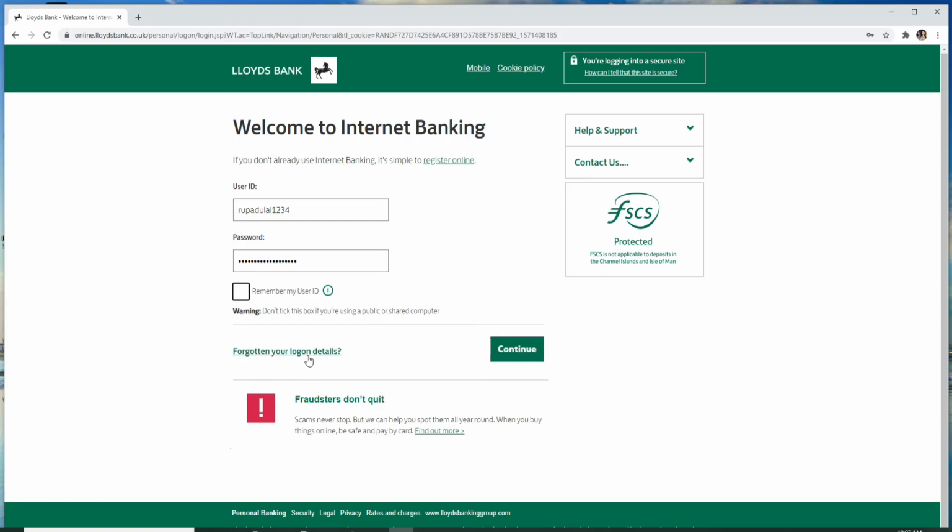But in case you've forgotten your logon details, that is your user ID and your password, click on Forgotten your logon details and follow the instructions to get back to your account. After clicking on the Continue button, you will be logged into your Lloyds Bank account.